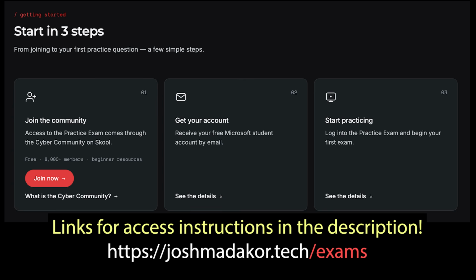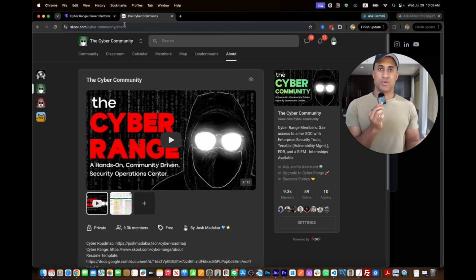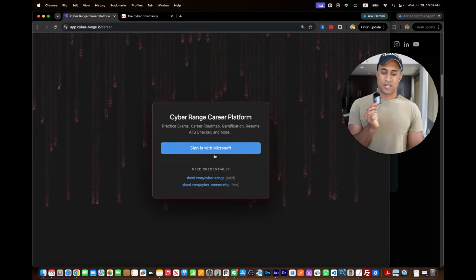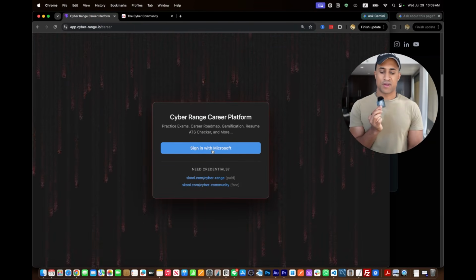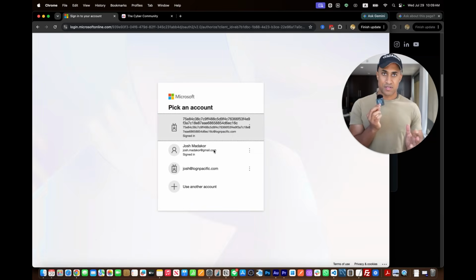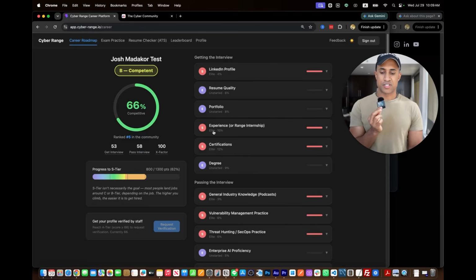So in order to get access to the career platform, just join the cyber community, and then you'll be given an account that can access the career platform. I'll put instructions below so you can follow them. Basically it will look like this when you go to log in. You just click sign in with Microsoft. It might say something slightly different here, but you'll be given an account, like an Azure account, and then you sign in with that account, and you'll be greeted with a screen that looks like this.